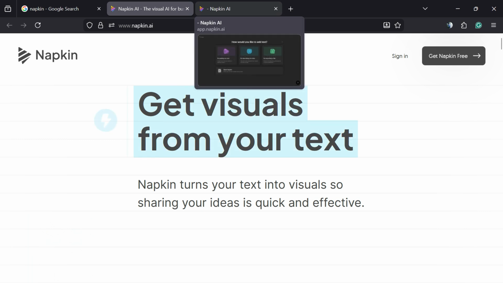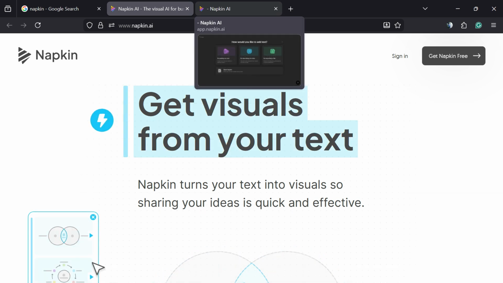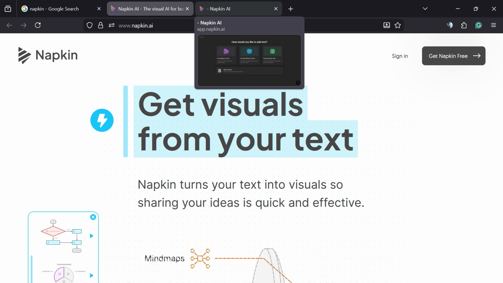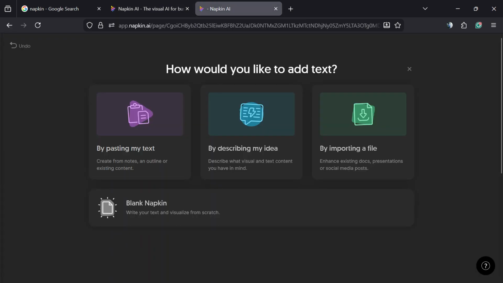You're gonna need to create an account. You can create an account with your Google or with your Facebook, all up to you. After this, you're gonna be asked to answer some questions, all up to you, and then you're gonna be able to see this option: what would you like to add? Text.